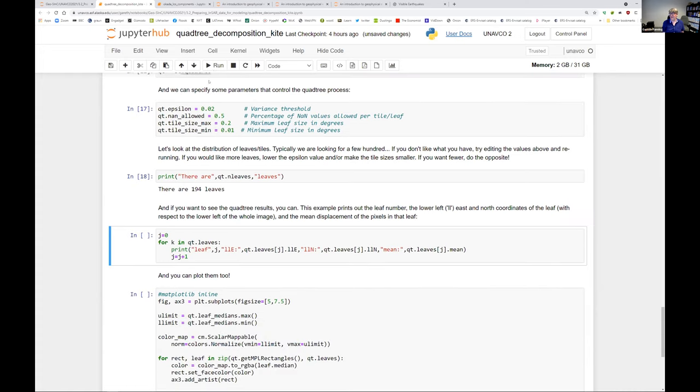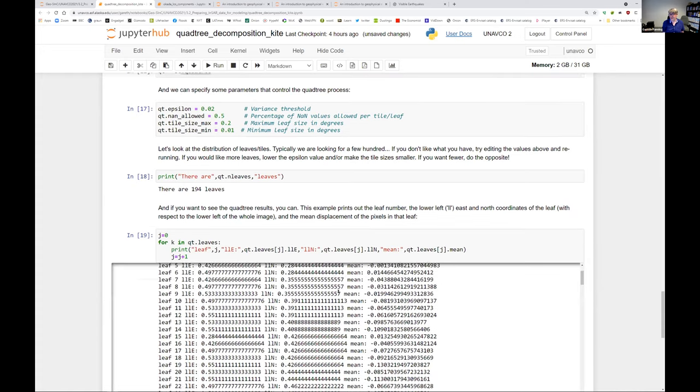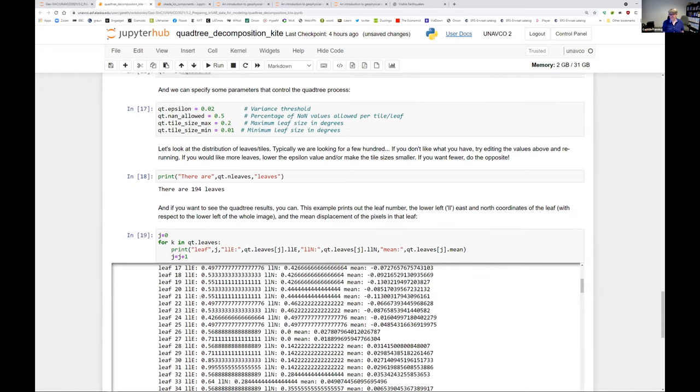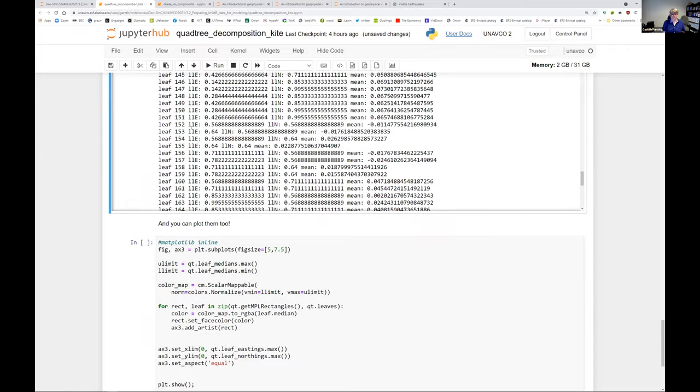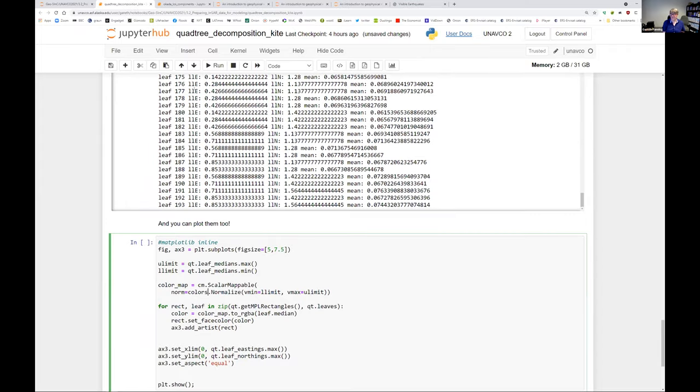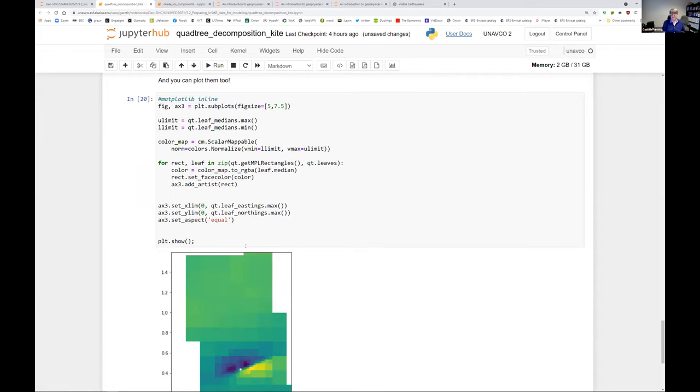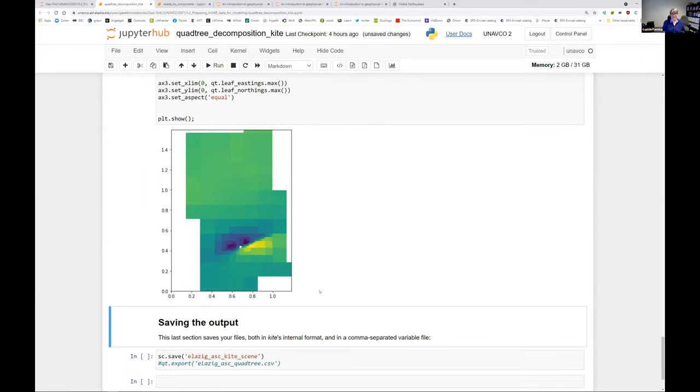If you're interested in seeing where these locations are, these are the relative locations of each quadtree cell with respect to the origin in degrees of east and north, and these are the mean values of displacement within each of those boxes. And you say there are 194 of them, so you could look at them all if you wanted. But the easiest thing to do is actually to plot them, which is what this unit does. And there you get the figure I showed in my talk the other day.